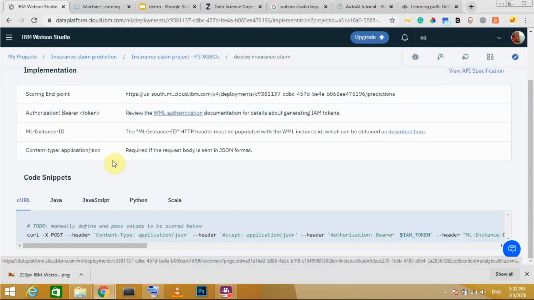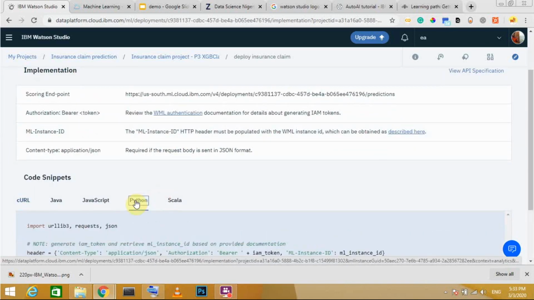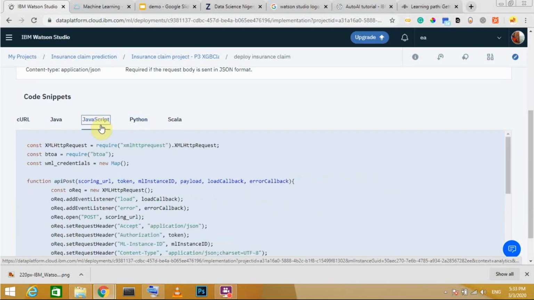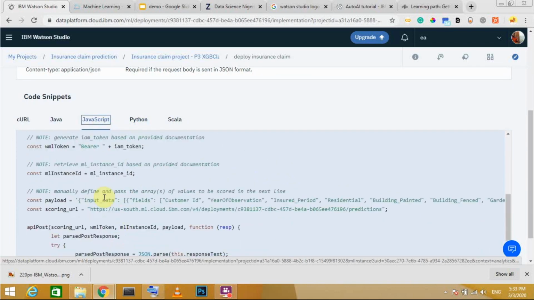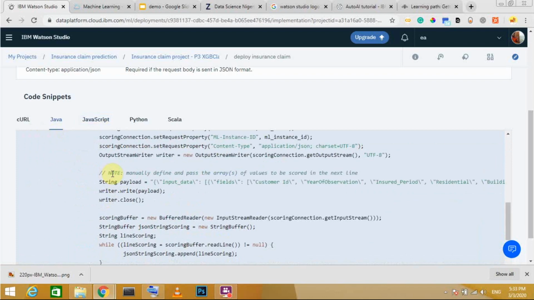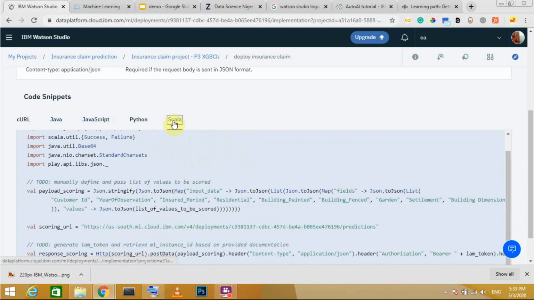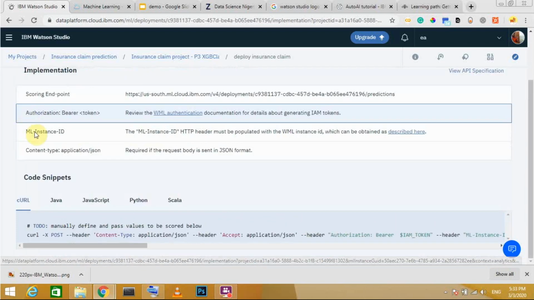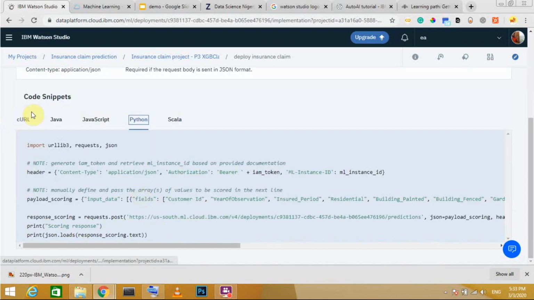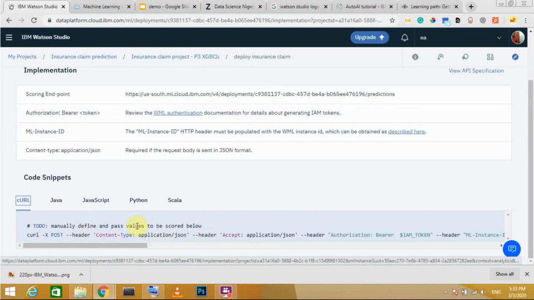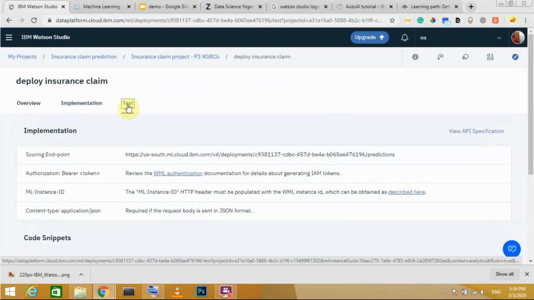So let's see the implementation. In case you actually want to build a website or you want to implement this model API in your web application, this is a way you can do that. This is the Python code, and if you're using JavaScript, then you can actually use JavaScript code over here. Or if you're in Java, or Scala, let's see, cURL. Okay, so this is cURL. So let's click on test.